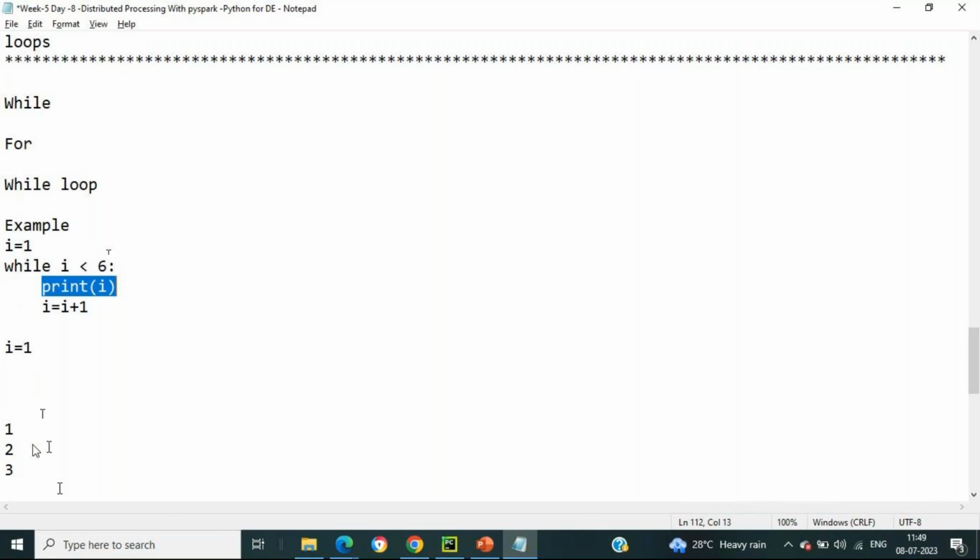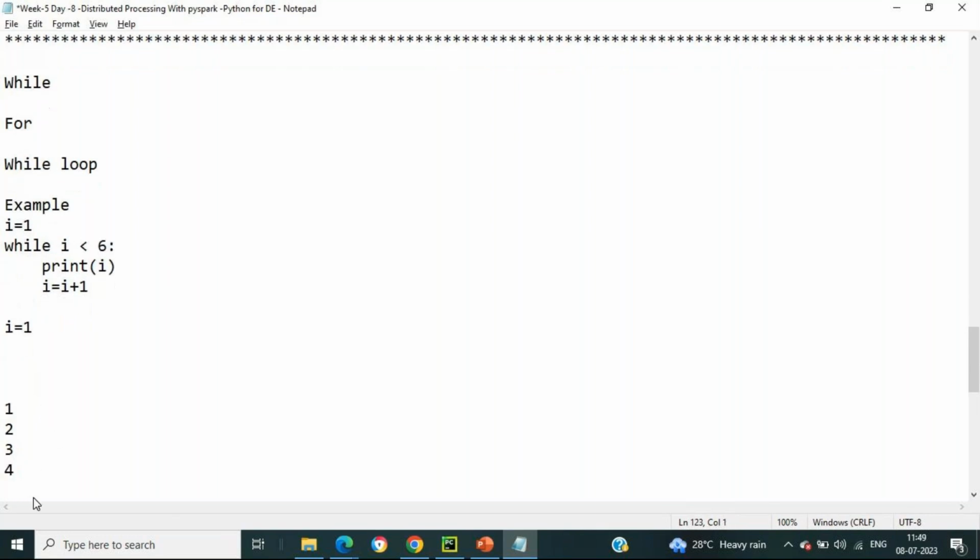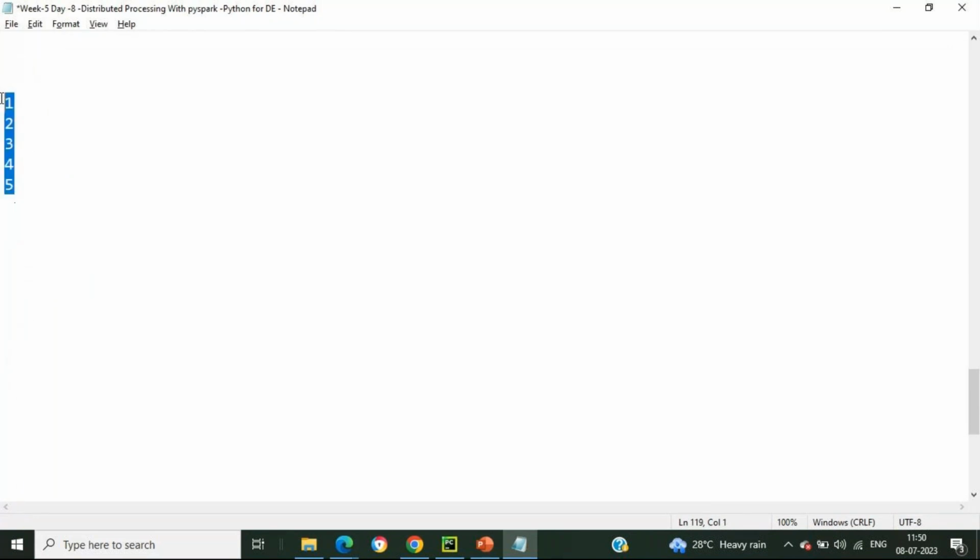Then what will it do? It will print I, that is 4. Now the value of I will be increased by 1, so it will be 5 at that moment. And then 5 less than 6. Yes, that is less than 6, so it will print 5. Now I equal to I plus 1, so that is 6. Now it is going to check the condition, 6 less than 6. At that moment the condition will be false, and it will come out from this particular while loop. So this particular content will be printed.